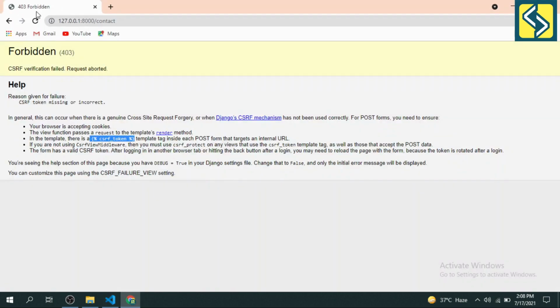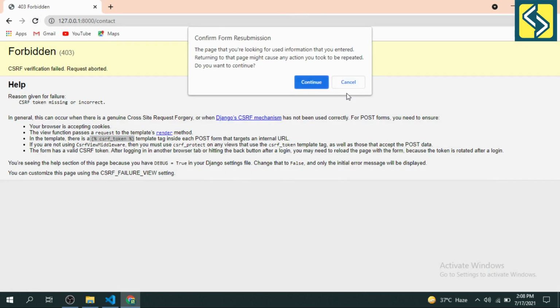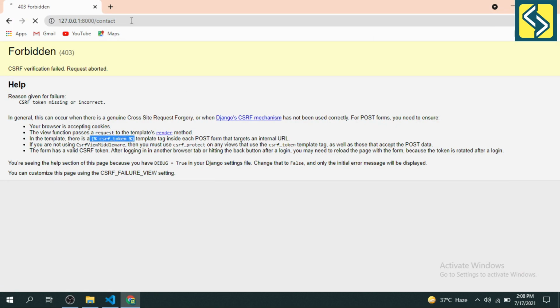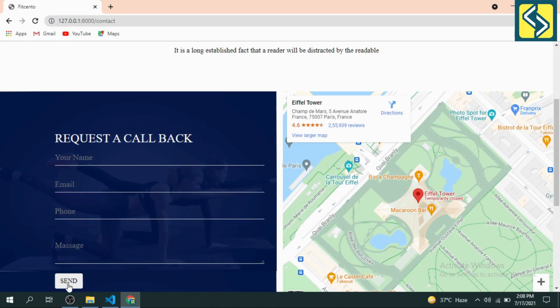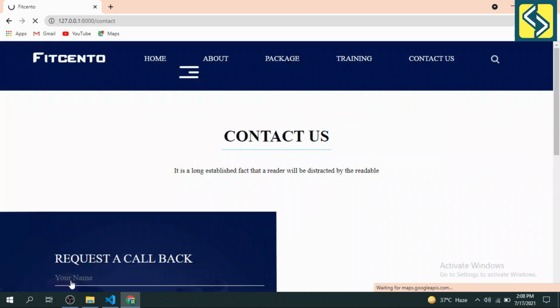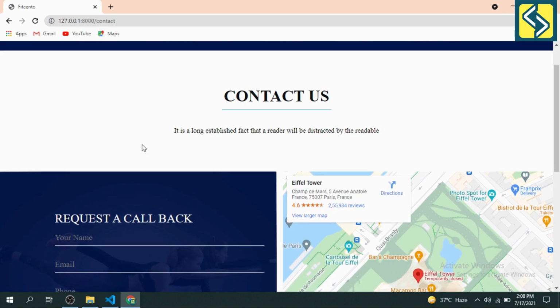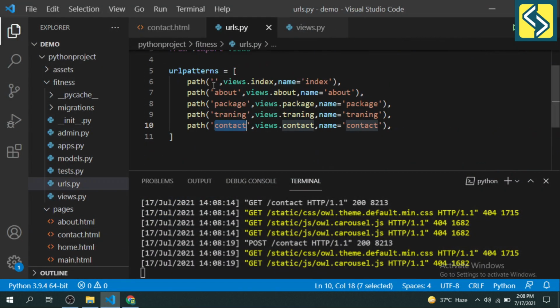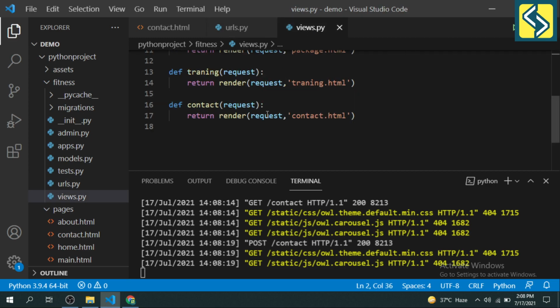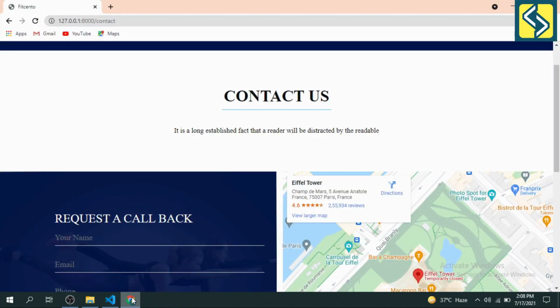Now again refresh and press the send button. We did not get any error, and we go to the contact URL and then to the view.contact function. So we came here to view.contact and then we render on the same page, contact.html. So the page is working fine.